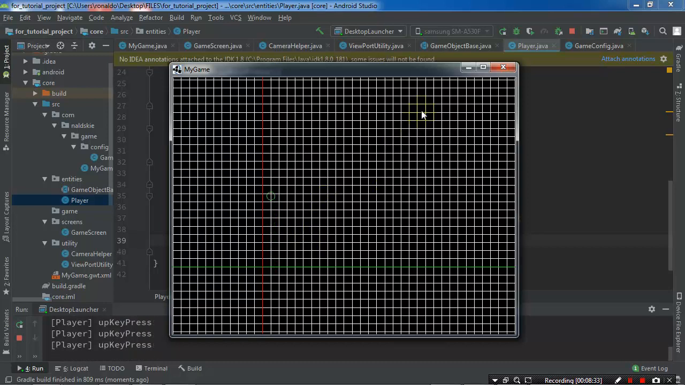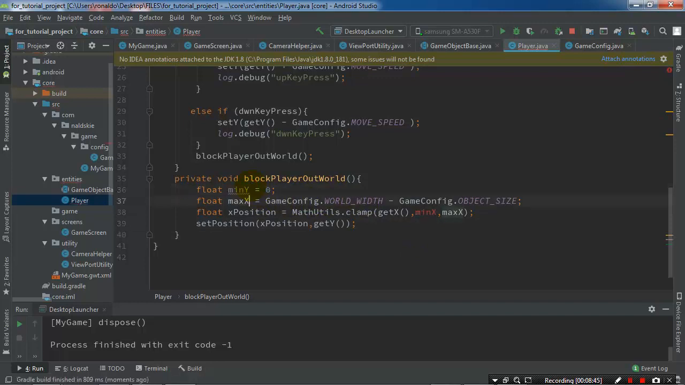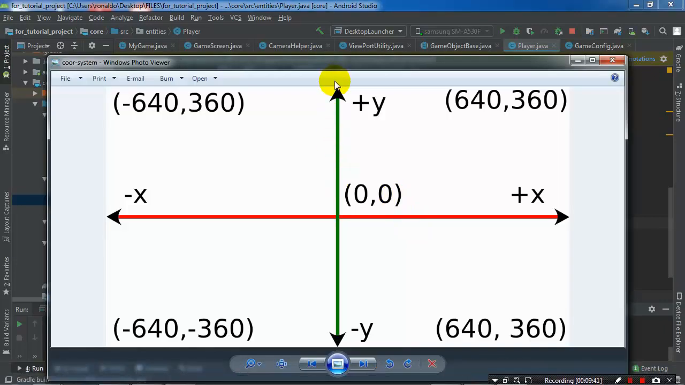Okay, I think we made a mistake. We want to block him only in the y because we are not holding in the x. So you can just change this one to world height, and this will be minimum y and max y. So get x, minimum and max y, but this should be the y position. But let's delete this one. This should be get x, and the y position will be the clamp because we are only moving in the y direction. Sorry for that.